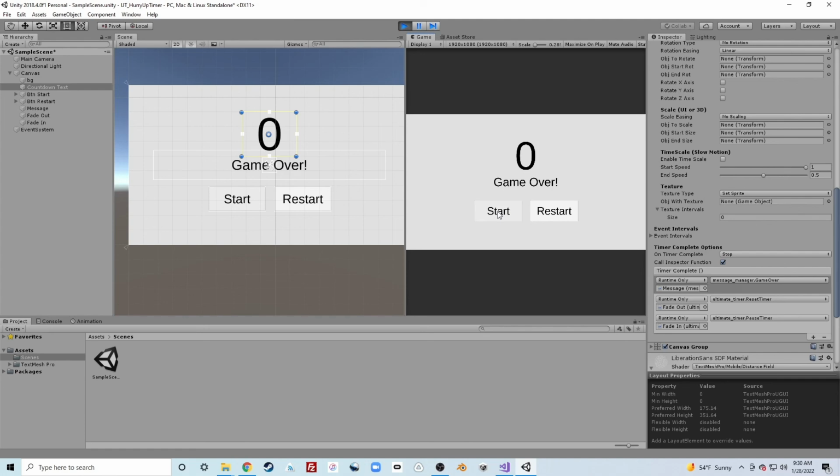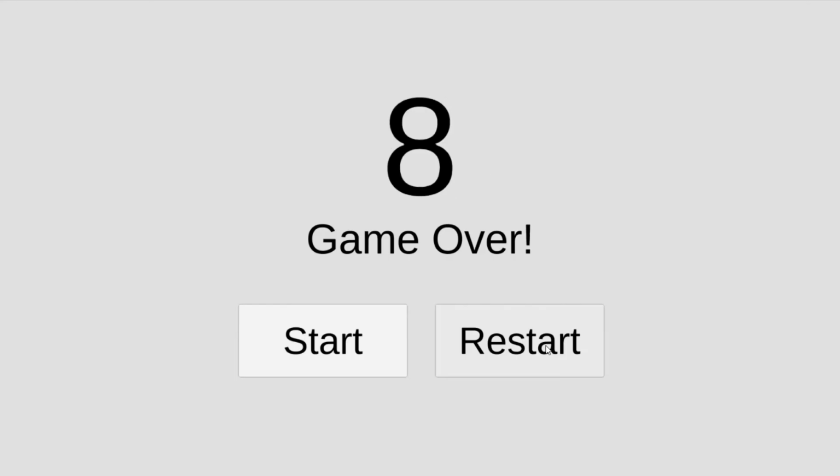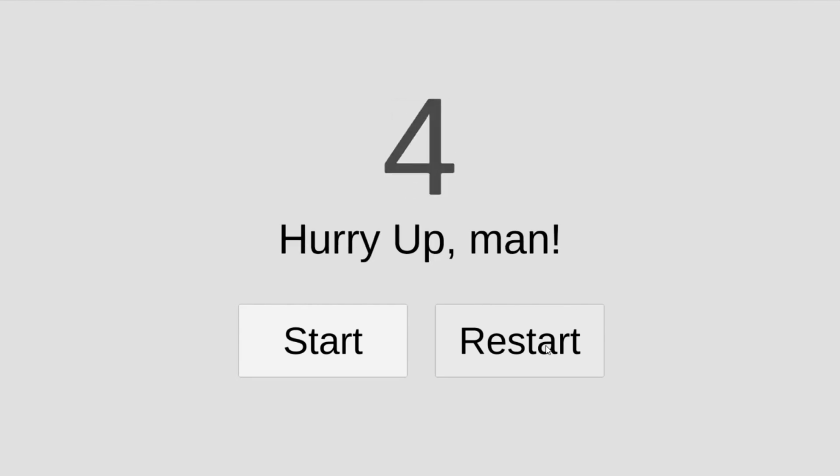Awesome. So now you know how to string together timers, call custom functions at any point in time, and trigger events when timers complete to create interesting animations.